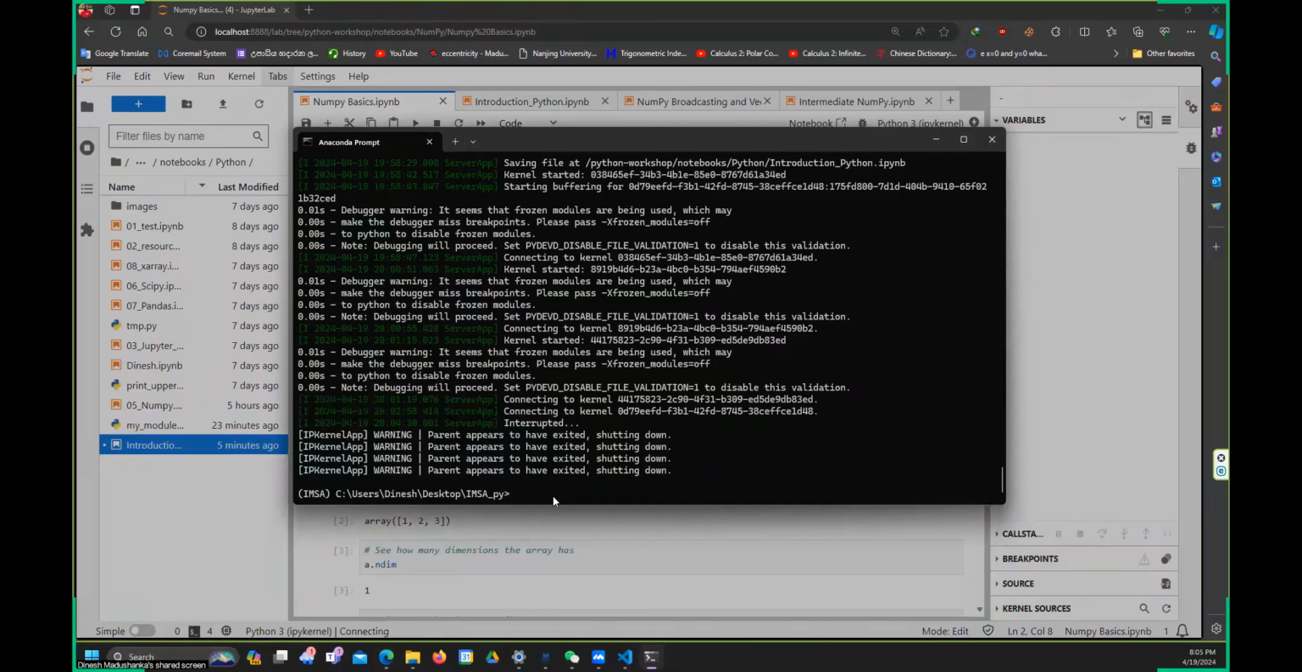So I will create, this is the first thing. If you are creating your own environment for your own experiment, you need to create the environment. I will create a test environment, Conda, then create.